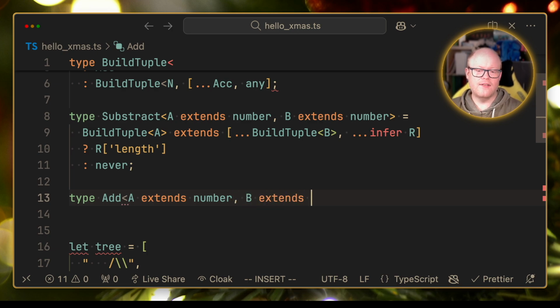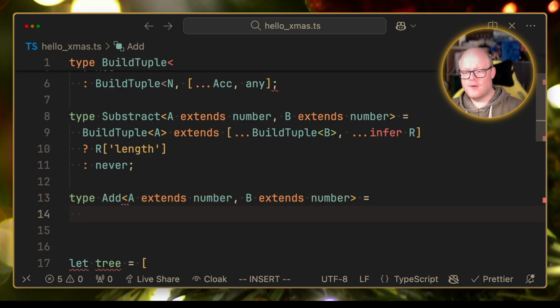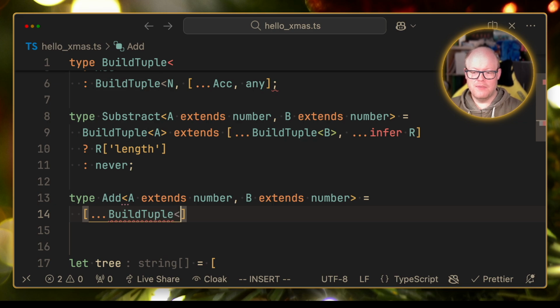B extends number. And this one works similarly, only that we now need to add the things together. So we are simply taking all elements from build tuple with a number A, and we join that together in an array with build tuple from number B. And now we actually already have our array here.